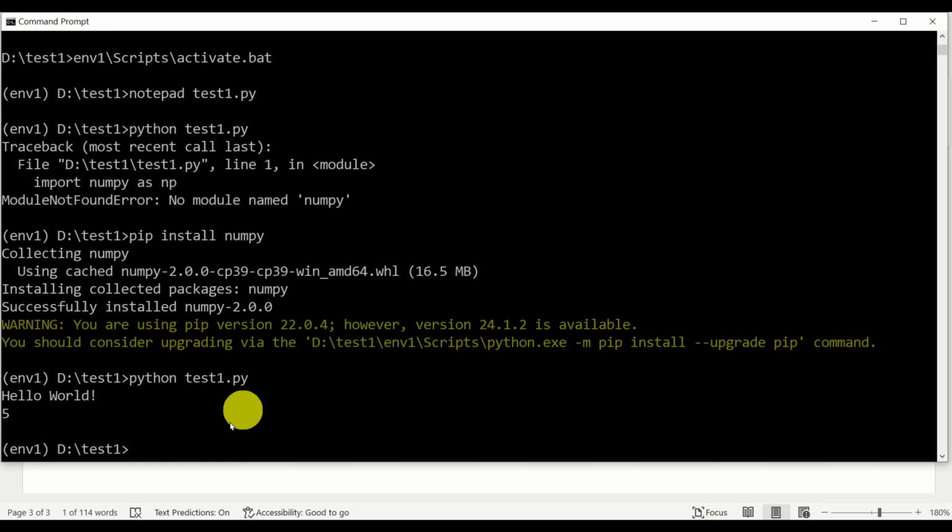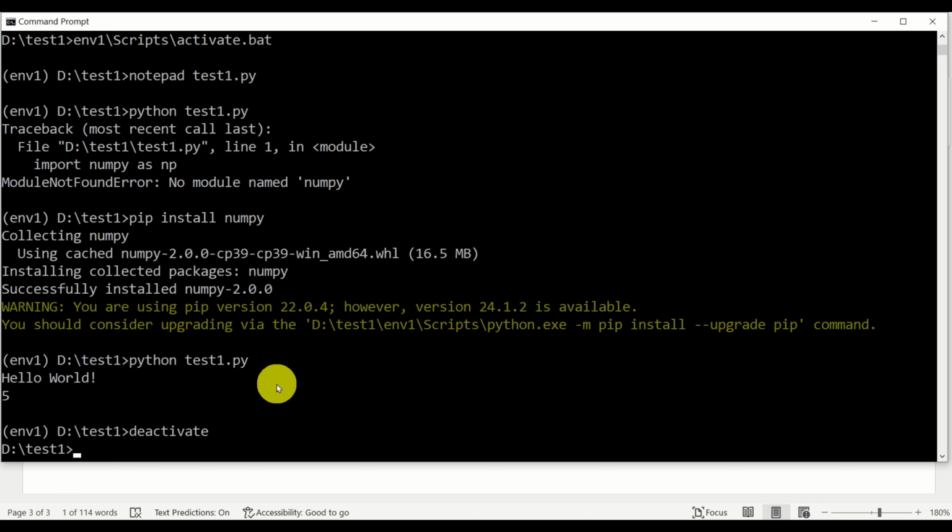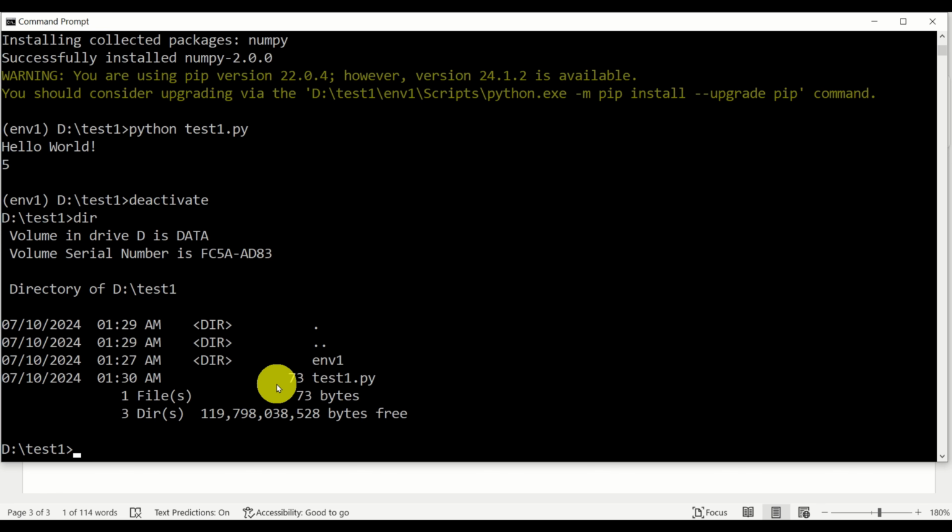Now we installed numpy inside of this virtual environment, and we have a specific version of numpy inside of this virtual environment. This version of numpy is not installed in a global environment, it's only installed locally, and this is very important. To exit the environment, we will just type deactivate, and that's it. And we are out.